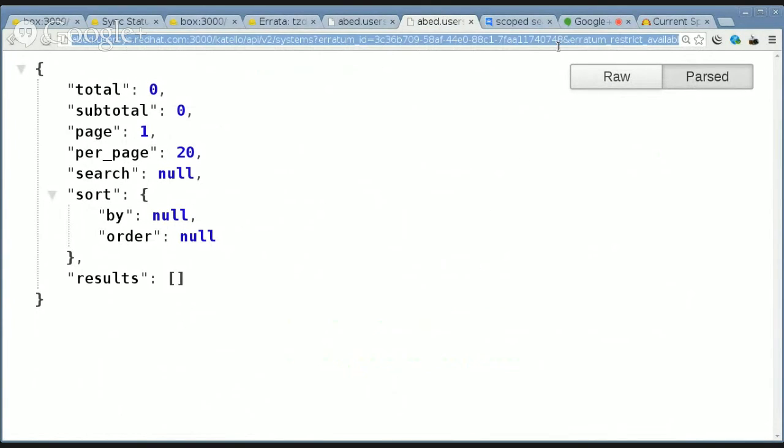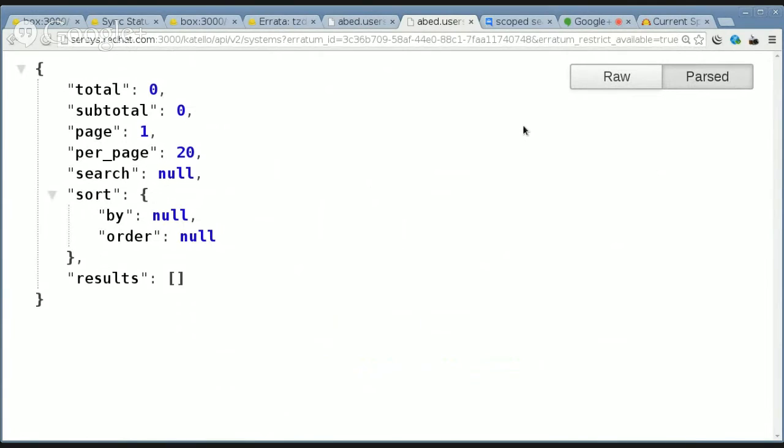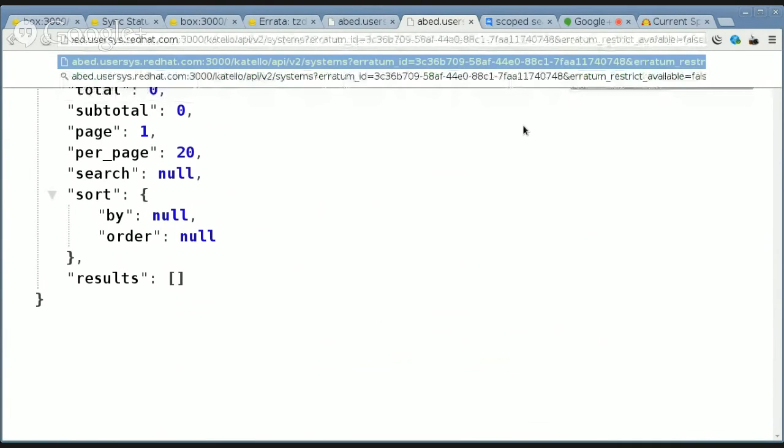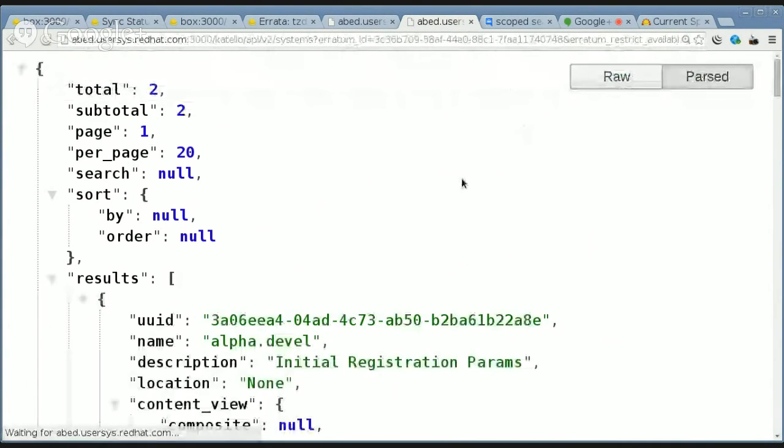As you can see here, there's a different errata. This erratum restrict available equals true as an option. That's the default. If we change that to false, we now see that these two systems are applicable to the errata, but if they do a yum install, they would not receive the errata, meaning the errata needs to be promoted in the content view in the lifecycle environment to get to the system. And that is all for me. I will hand it over to Walden to discuss some more errata stuff.